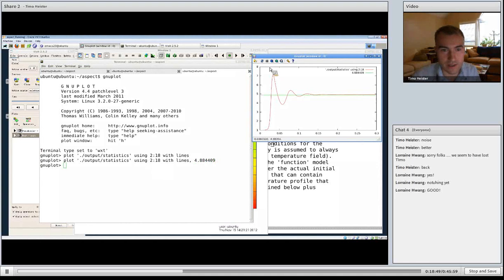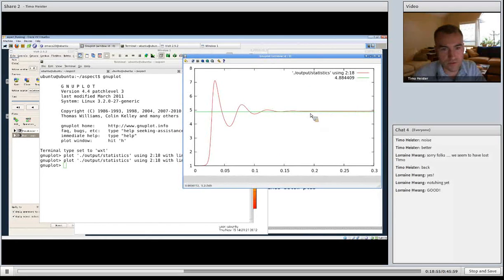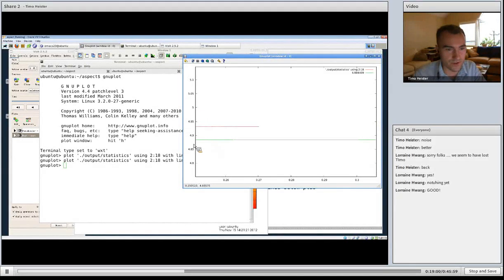It's a green line here. I'm not sure it's visible very clearly. I can try to make that a bit bigger. Okay, you can see that we seem to converge to something that is very close, but if we zoom in a little bit further, you can see that we are a couple of percent off.